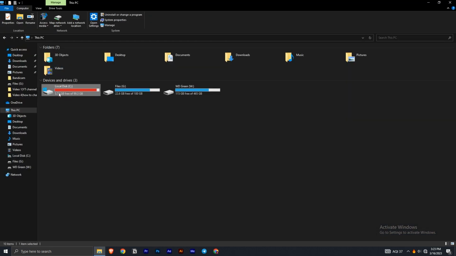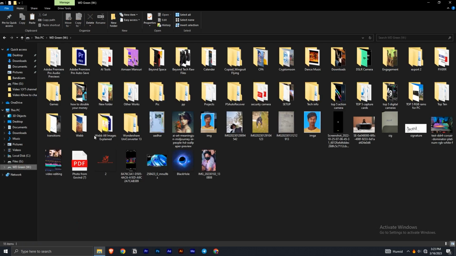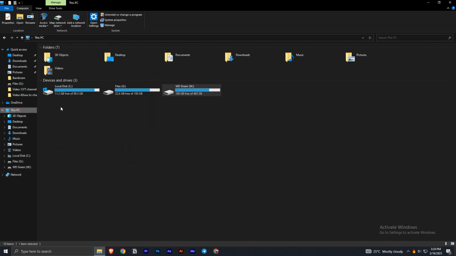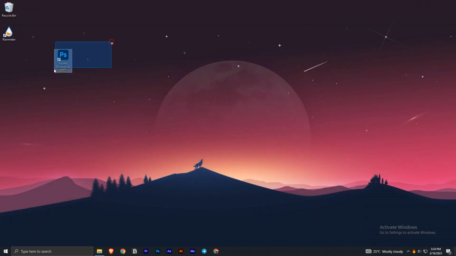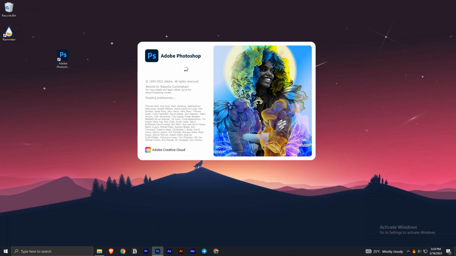To fix this, first open up your File Explorer and you can see that in my C drive, there is only 5 gigs of free space. So I'll delete some files quickly. You can see that now I have over 11 gigs of free space. Now, let's open Photoshop and see if it opens without any errors.